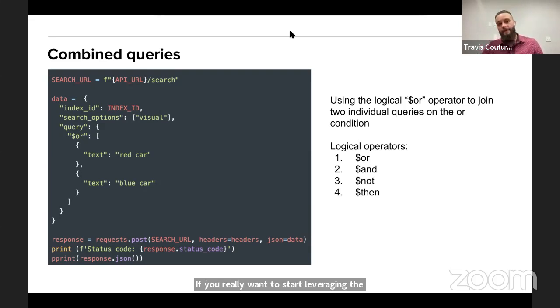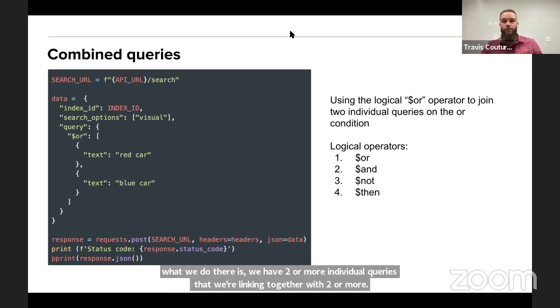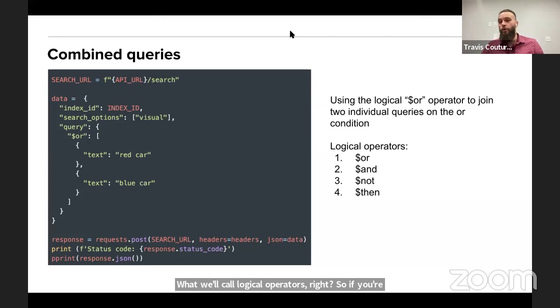So the first thing we can think about is combined or complex queries, however you want to think about that. Essentially, we have two or more individual queries that we're linking together with two or more what we'll call logical operators. If you're not familiar with logical operators, these are things like or, and, or not. And then we also have a special one called then that we don't have to get into, but at least the first three are pretty self-explanatory.